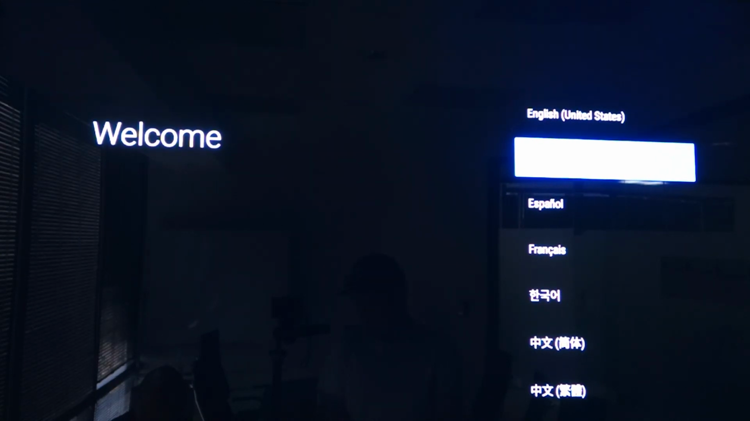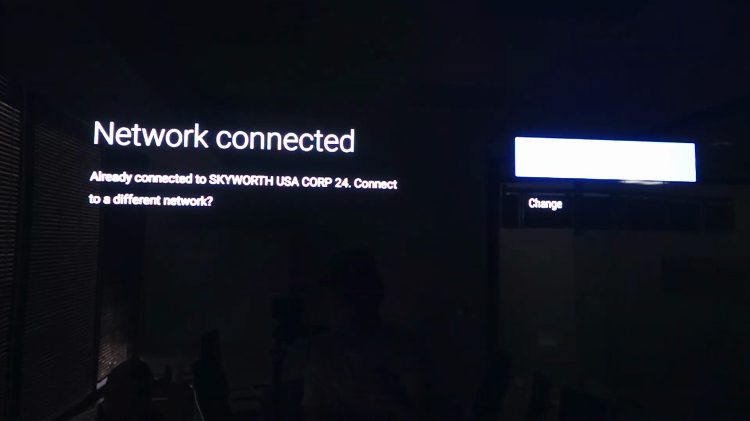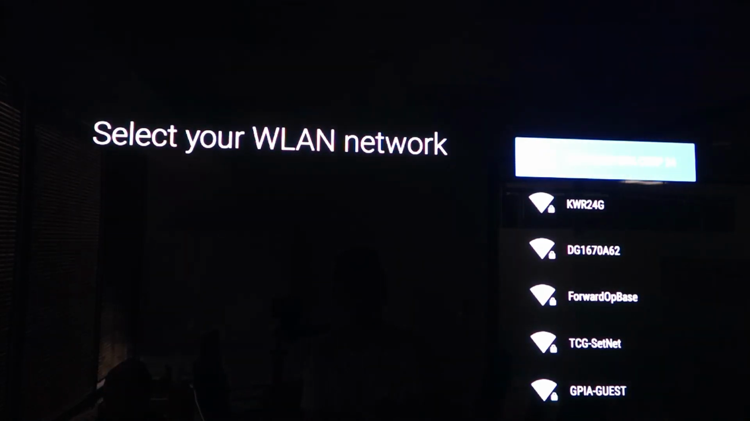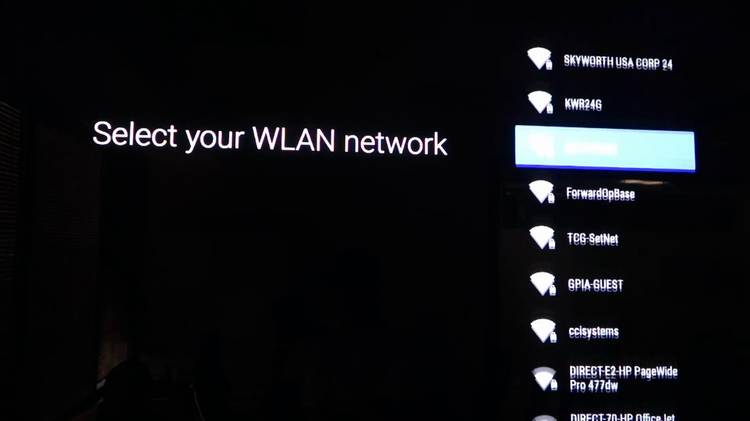This is the welcome screen that the customer will get when they first turn on their Skyworth TV. This is to set up the Android portion of the TV itself. So we're going to go ahead and select English Canada, as well as the network or the Wi-Fi on how to connect. This is the screen that the customer will see, and it'll have the option of Wi-Fi networks available.